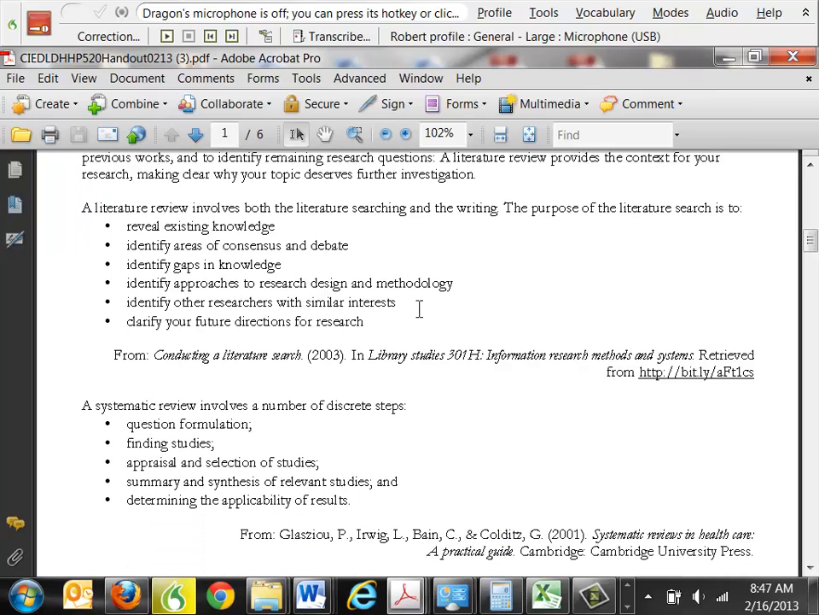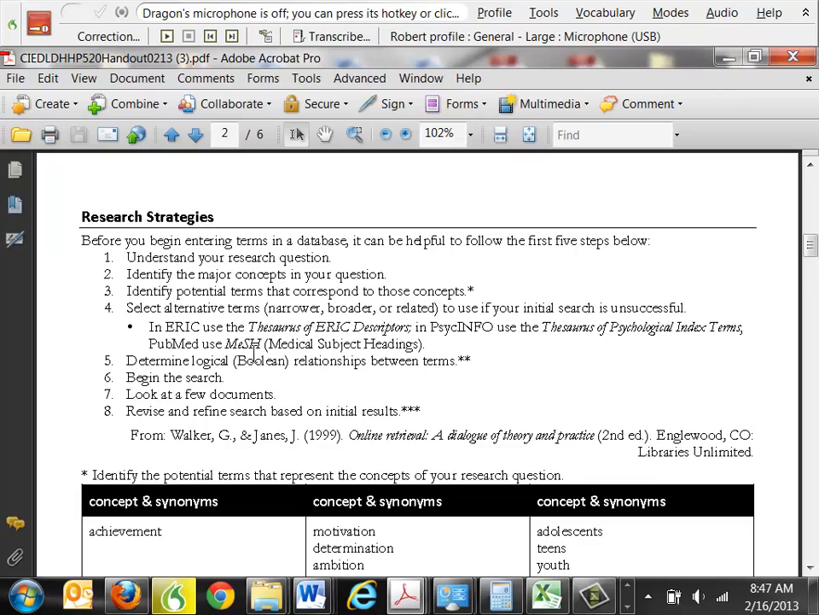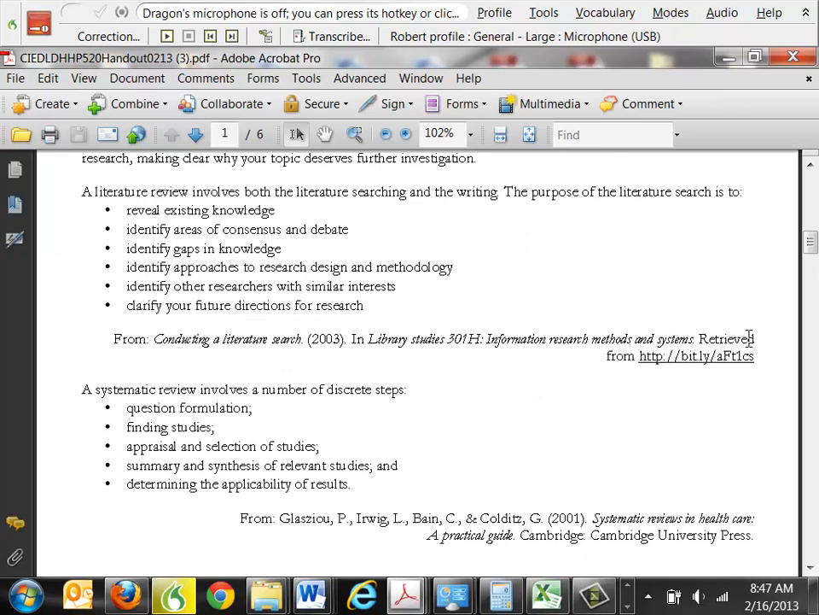Let me just touch on those key steps. In a systematic review, you need to formulate a question, you need to find the studies, you need to appraise and select those studies, pull them all together, and come up with your conclusions. You need to guide the reader through that literature and point out key landmarks along the way, and then determine how that literature leads to the investigation that you're doing in this particular context.